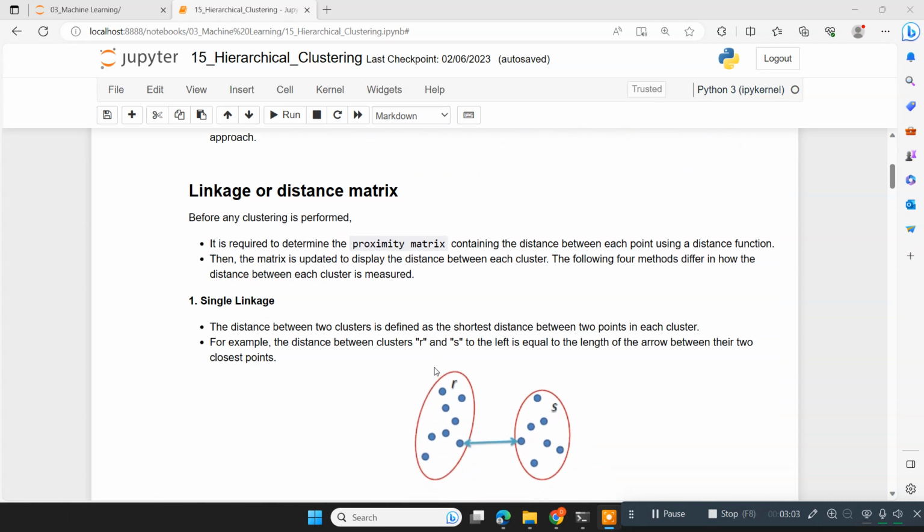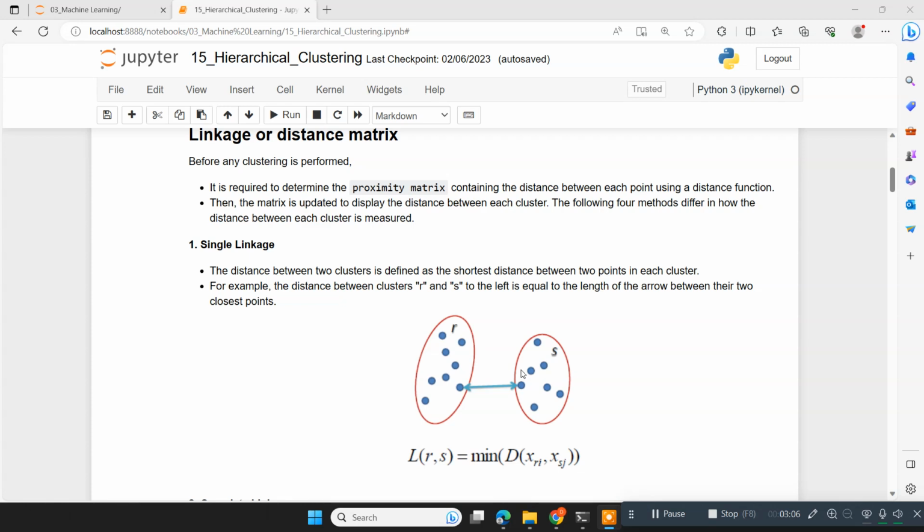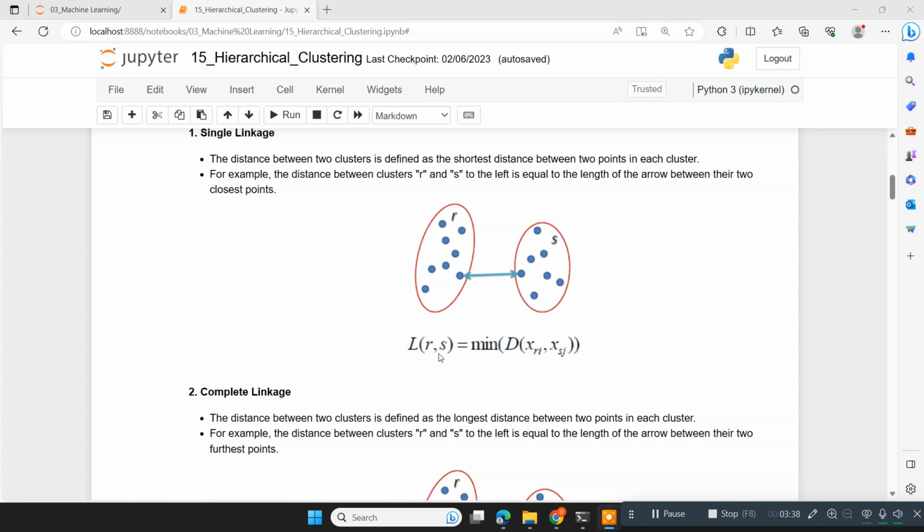The first method is single linkage, where the cluster is formed based on the shortest distance. You see this point and this point, they are close together. So based on the shortest distance, the two clusters are formed. Here this cluster is denoted by R and this one is denoted by S, and based on the shortest distance, these two clusters are linked. The equation is linkage of R and S equals the minimum of D, the distance between the points.